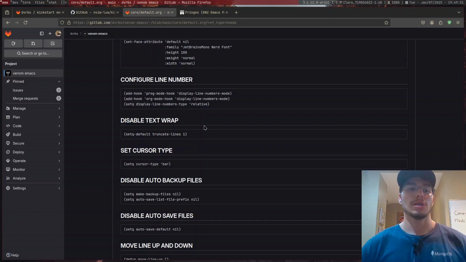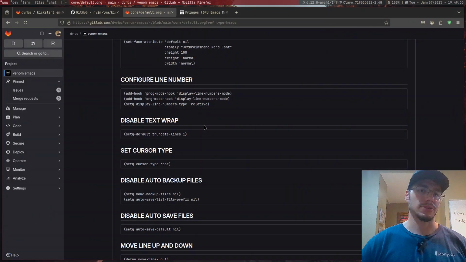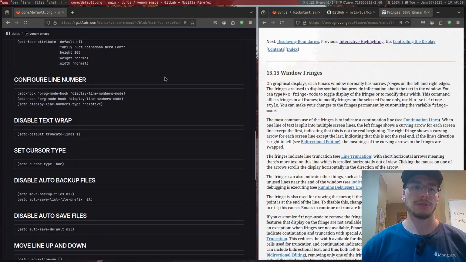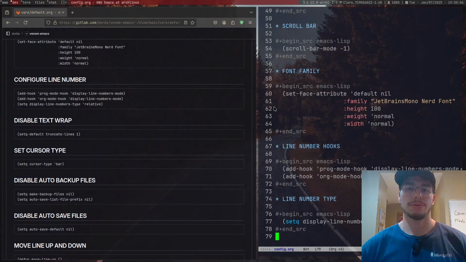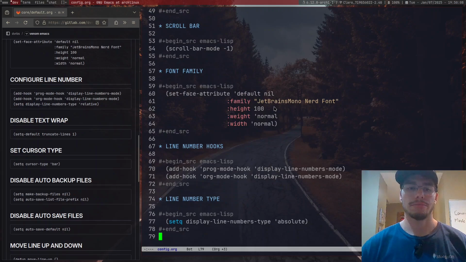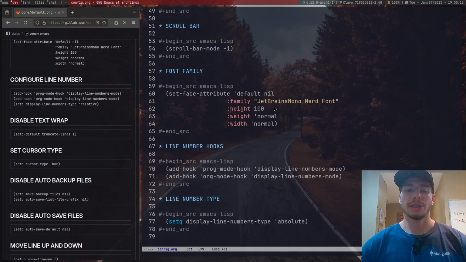For the sake of simplicity, I will just have my configs and the thing that I'm using by my side so that I can have it a bit better. But I will have this a little bit smaller. There we go. Anyway, where was I? So now what we can do is disable the text wrap.